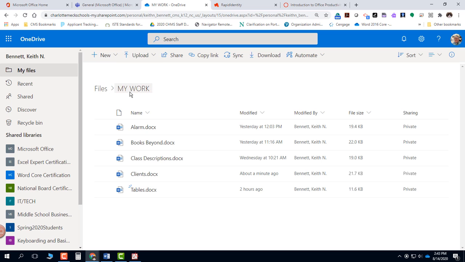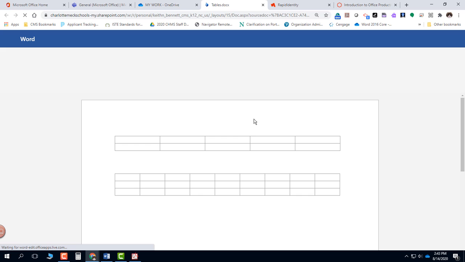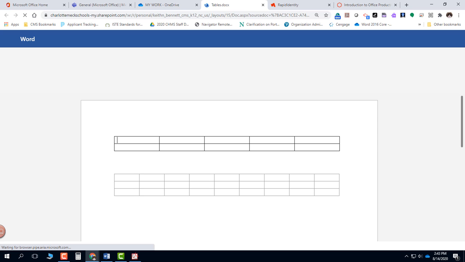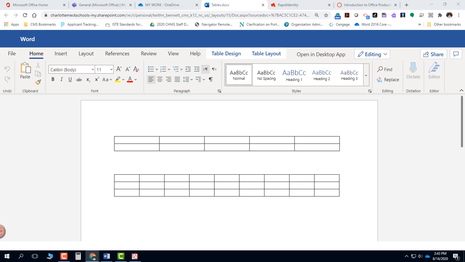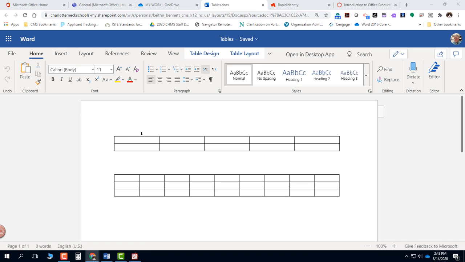I'm going to go back into my work folder, and here's the tables file right here, and I just want to click it to open. And I want to show you how to merge cells and how to split cells. So sometimes you might want cells to be bigger, whether you want them to be wider or you want them to be taller. What you could do is to use the merge cells feature to merge cells together.